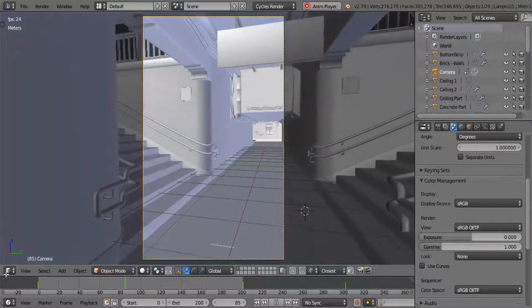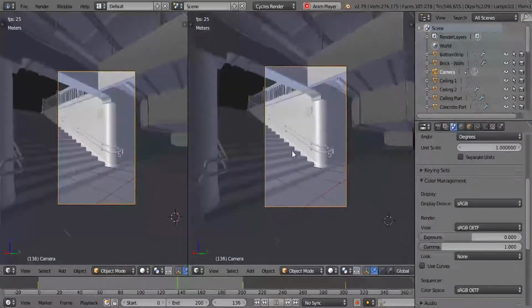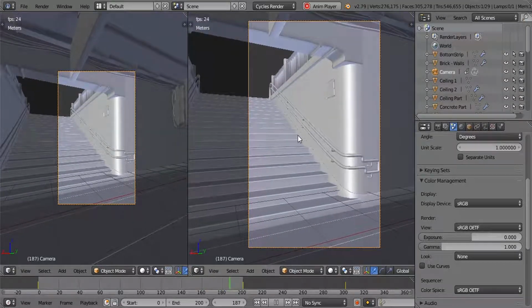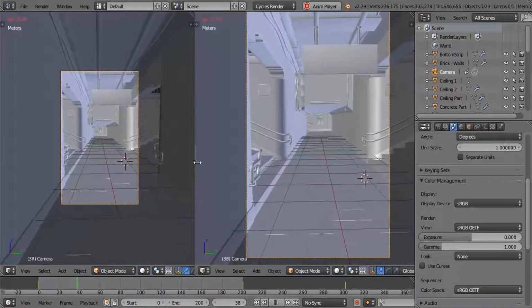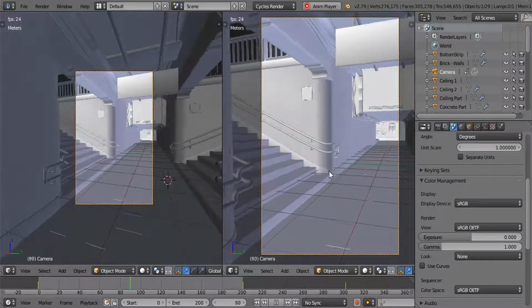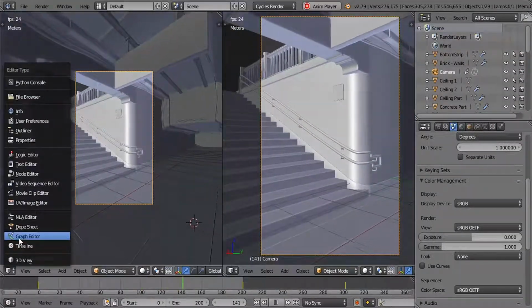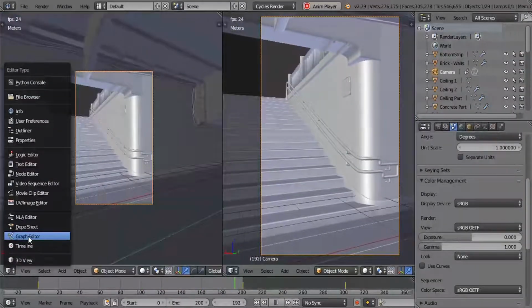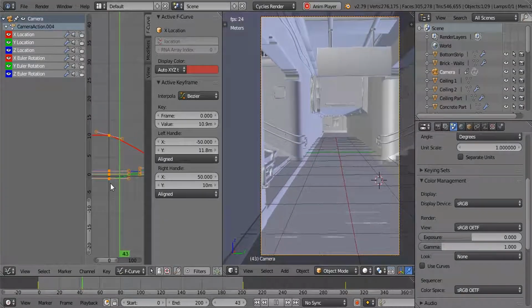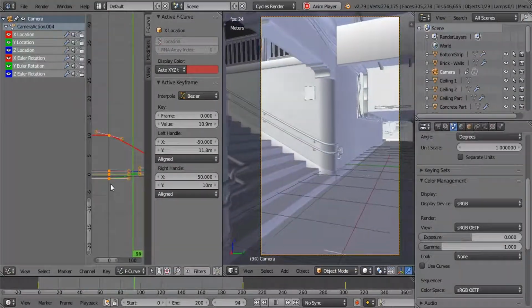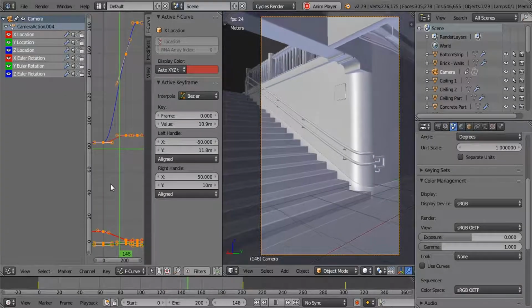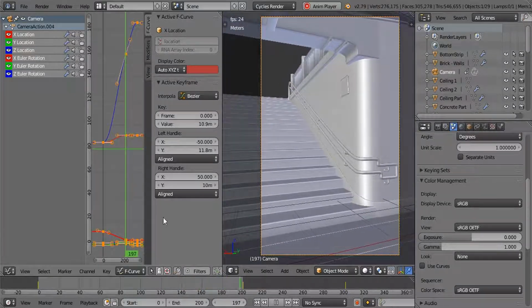First I'm going to split our scene like this so that we can keep an eye on our animation here on our camera. And I'm going to switch from the 3D view to the graph editor like this. Select everything and hit the period on the numpad so that you can see all the keyframes.